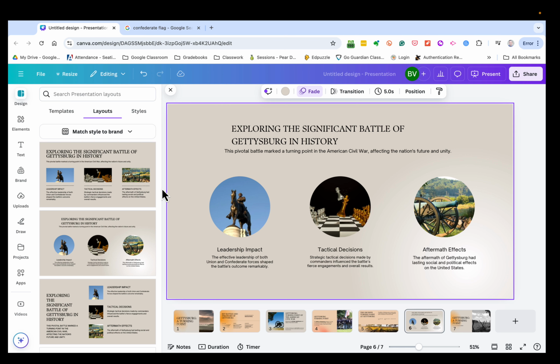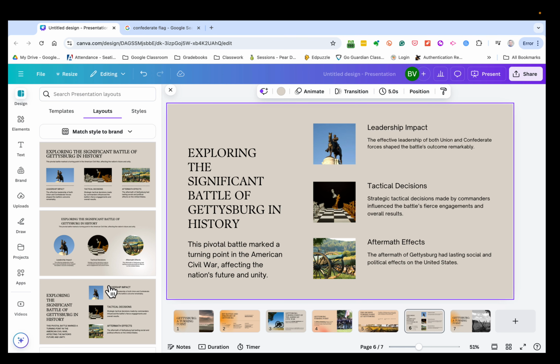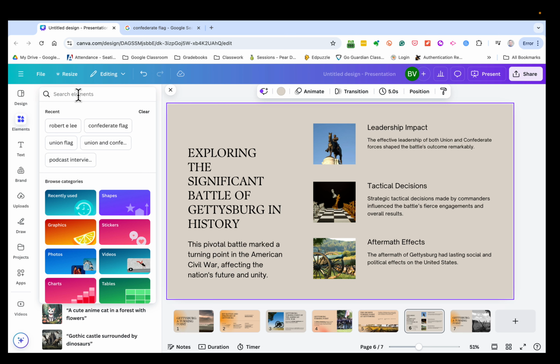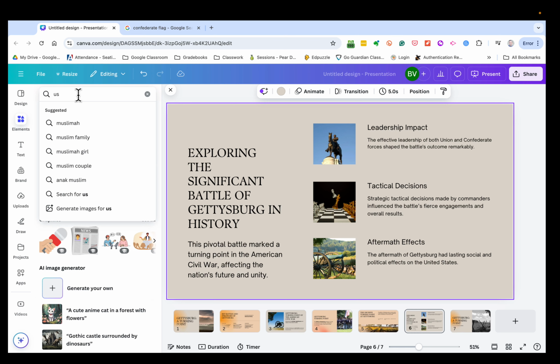The great thing about this too is that when I actually add new bits of information, the slide will adjust. Here's what I mean when I say that. Let's say that I'm going to go ahead, click on elements. I'm going to add a picture of Ulysses S. Grant. So we'll go ahead, type this in. Canva's nice because you don't have to leave the platform very often. I've got Ulysses S. Grant here.